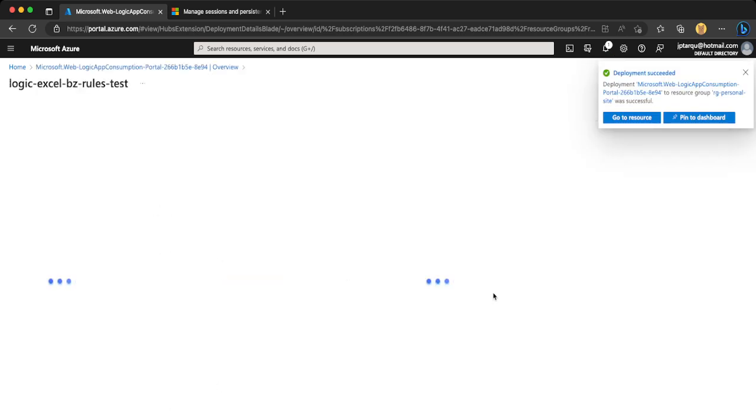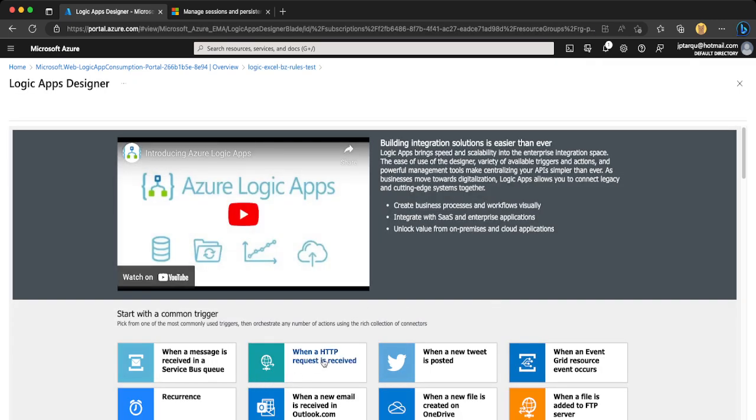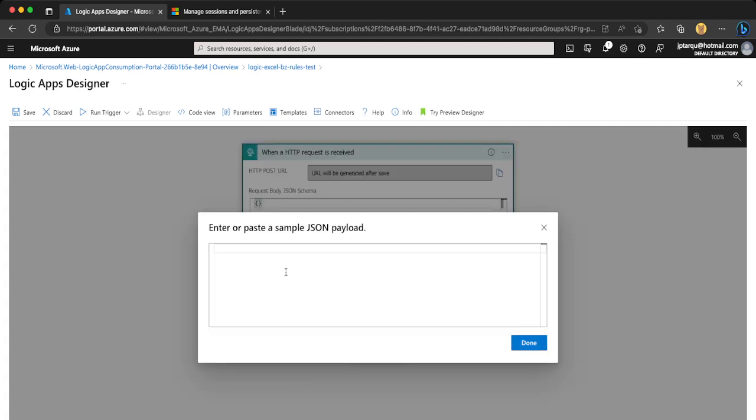So it created the logic app. The trigger is gonna be when an HTTP request is received, because that's what we want for now. We can also do recurrence, but just for testing, we're gonna do when HTTP is requested. The body of the schema, I'm gonna use a sample payload. That means that if I write what I'm expecting as a parameter, then it's going to generate the JSON schema for me.